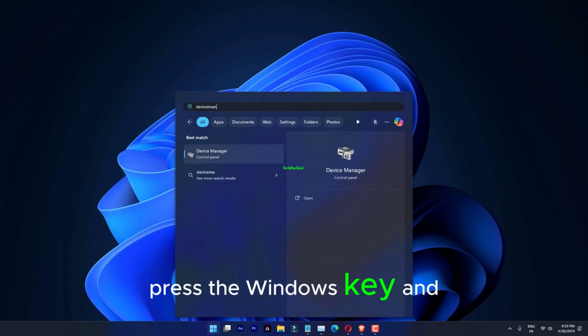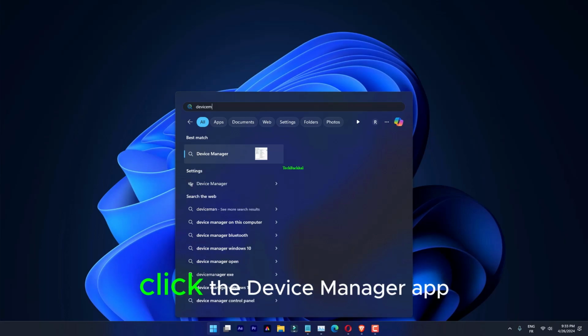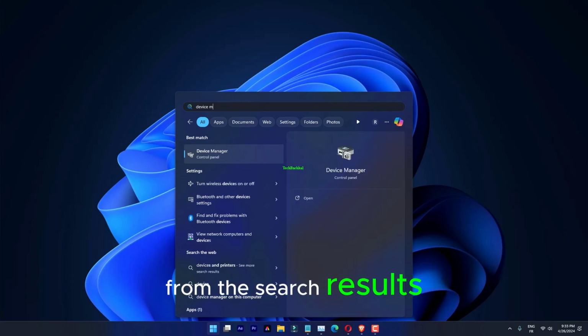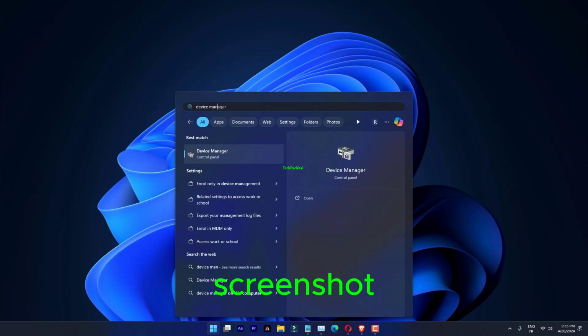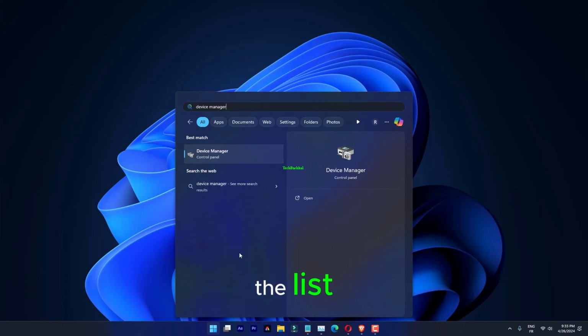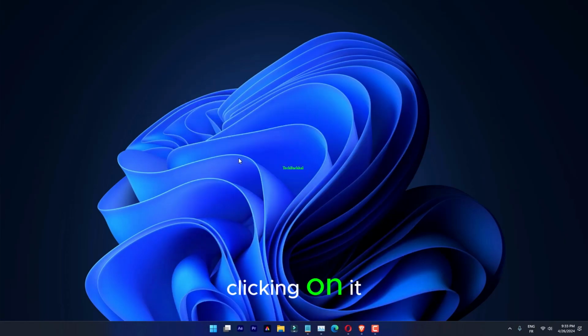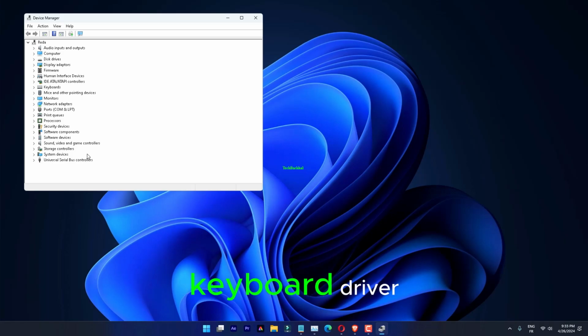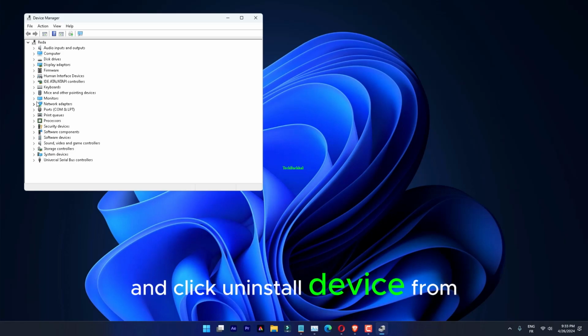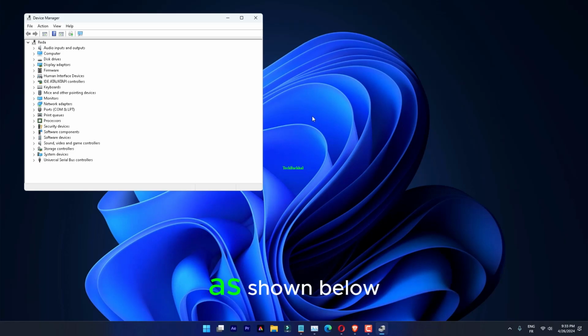Press the Windows key and type Device Manager. Click the Device Manager app from the search results as shown in the below screenshot. Go to the Keyboards option from the list and expand it by double-clicking on it. Then right-click on the keyboard driver and click Uninstall Device from the context menu as shown below.